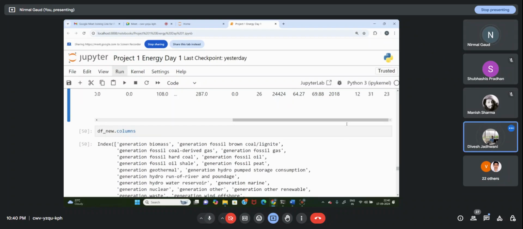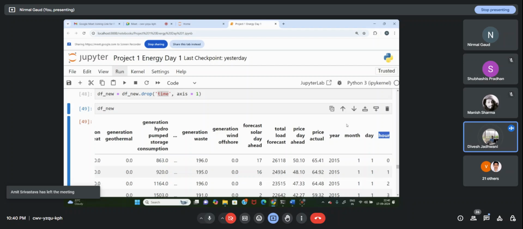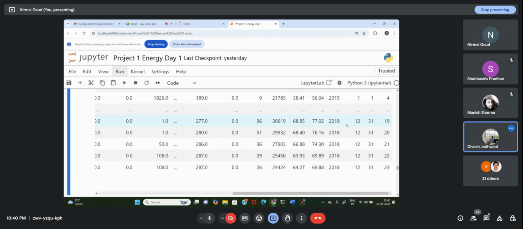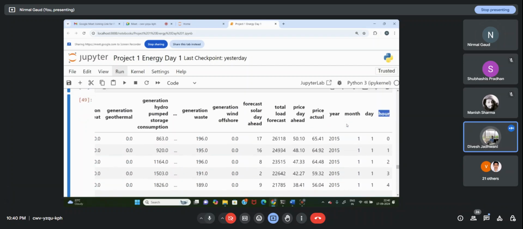Sir, taking advantage of the month column, can we also make summer season, winter season? We can do that. It can also be further classified, but right now I don't want to go to that particular depth.